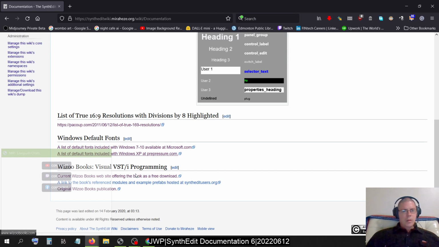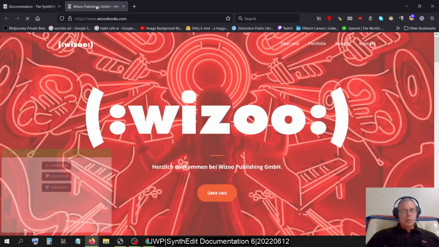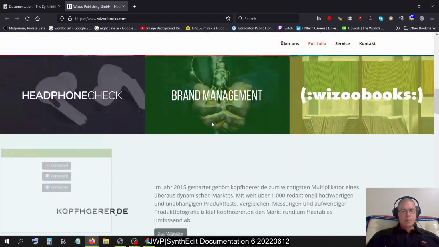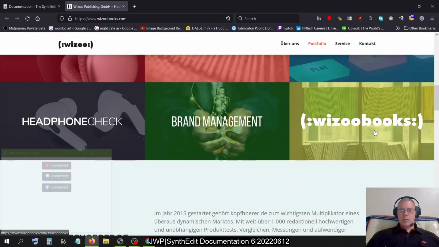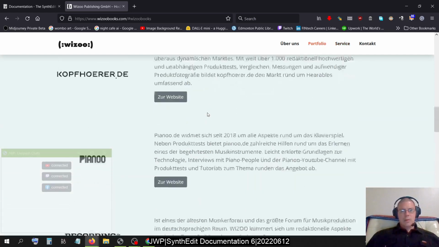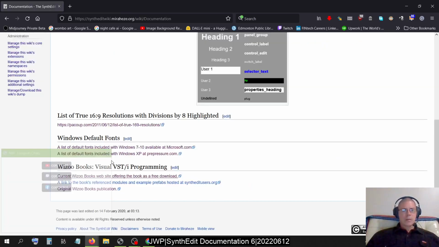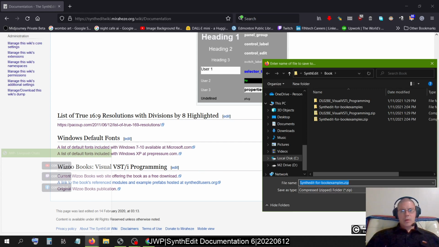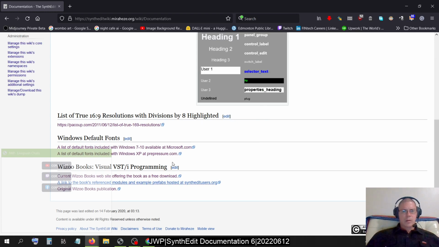Wazoo Books. And Wazoo Books website offering the book as a free download. However, this website has been not exactly discontinued, but it doesn't have the resources anymore. I have to update this link here. A link to the book's reference modules and example prefabs hosted at synthedit.users.org. So this was backed up by a user, the SynthEdit users.org. It was backed up into the internet.